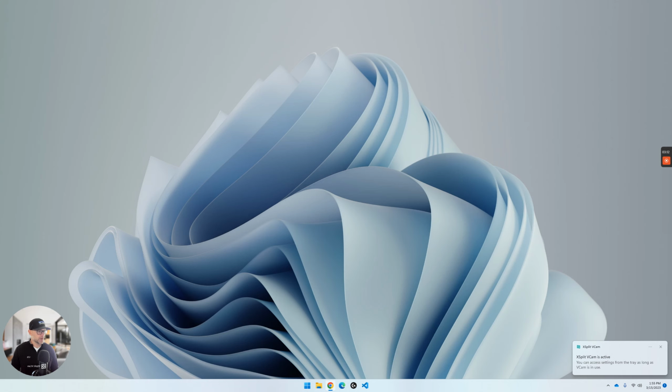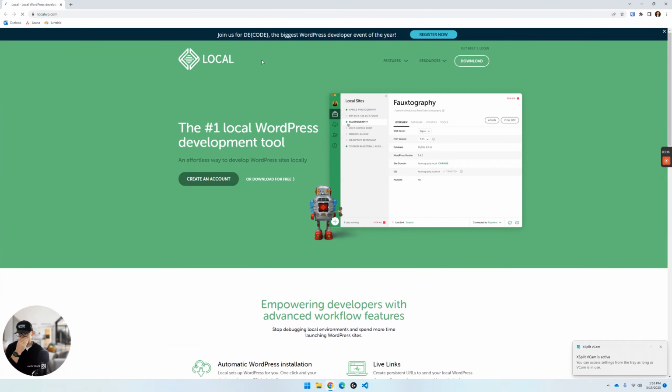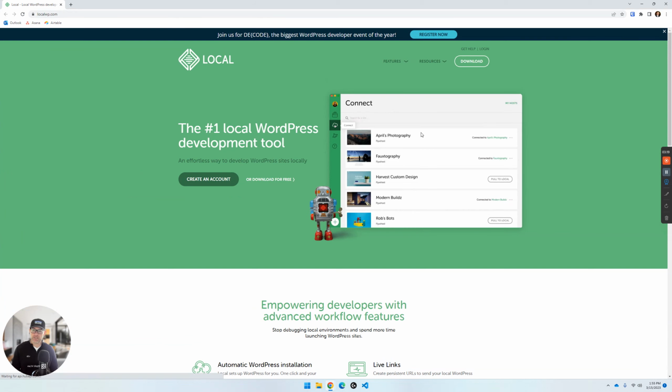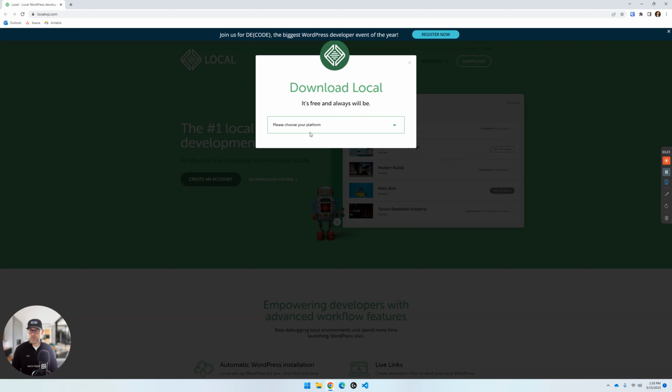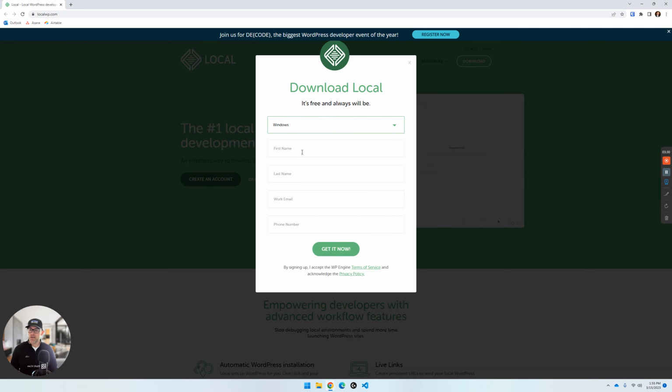The very first step is to visit the Local website. I've got that pulled up on my screen here. Click Download, a big download button here. Just go ahead and click that. We're going to choose the platform. I'm on Microsoft Windows, so I'm just going to choose that. You don't need to put a first name and last name in there. You could put a bogus work email in there if you want. It doesn't really matter. So I'll just put Ryan at My Listing Club in there for now. And that's it. Click Get It Now.